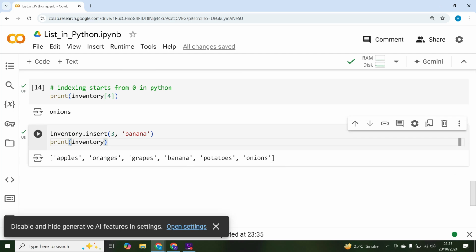Now you can see that banana has been added in location 3 along with the other fruits. So I specified the index where I wanted to add banana. That is also another operation that you can perform.